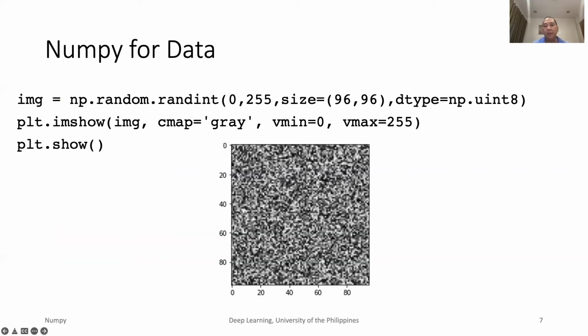In deep learning, NumPy is a useful tool for data synthesis, manipulation, and visualization. In this example, let us synthesize a noisy grayscale image using the NumPy random number generator. The shape of the 2D tensor is 96 by 96 with range from 0 to 255. To ensure that the grayscale image is interpreted correctly, we force the data type to uint8.